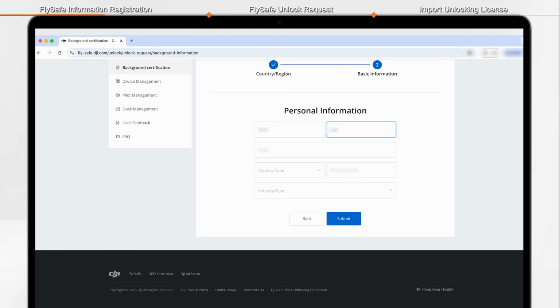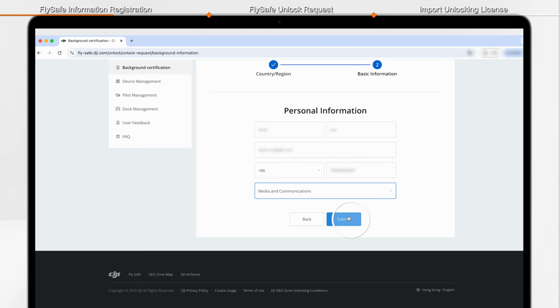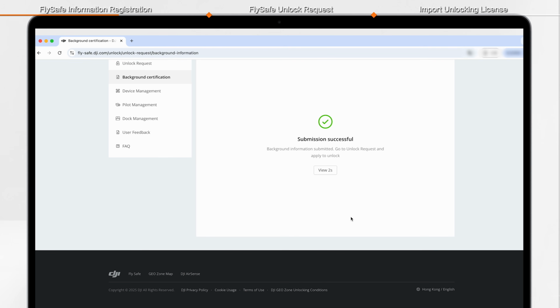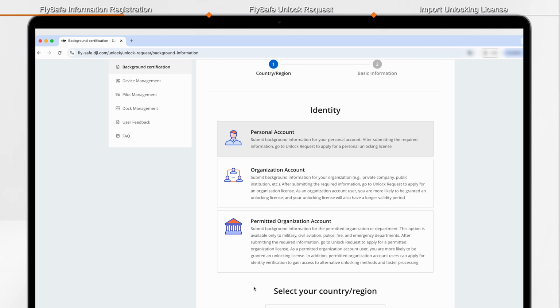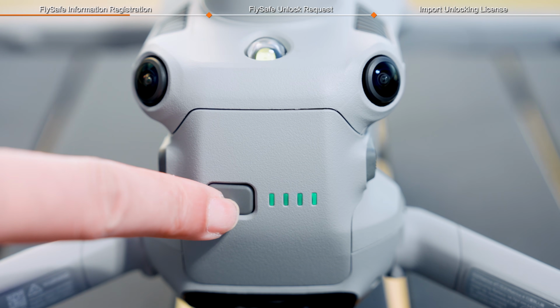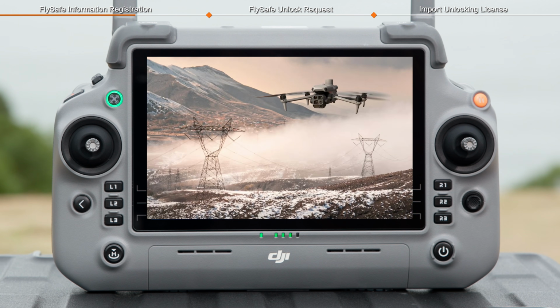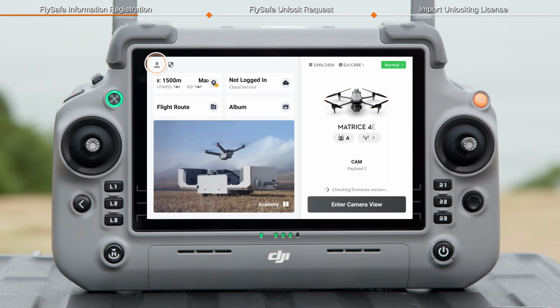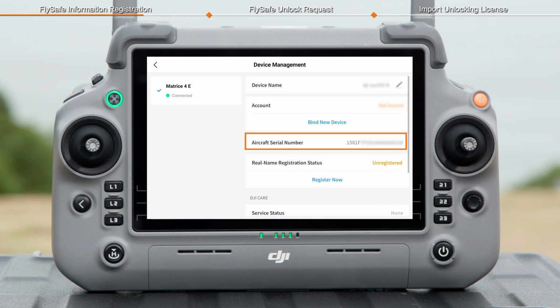Fill out the basic information. Select Industry. Click Submit if everything is correct. Click Modify to change the identity. Power on the remote controller and the drone. Open the DJI Pilot 2 app. Tap Settings. Device Management. Write down the aircraft SN.